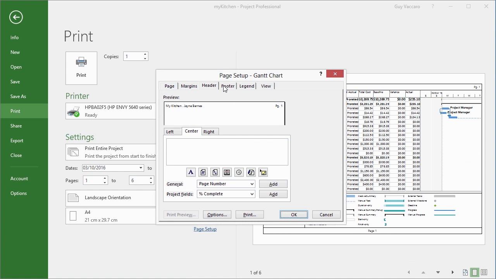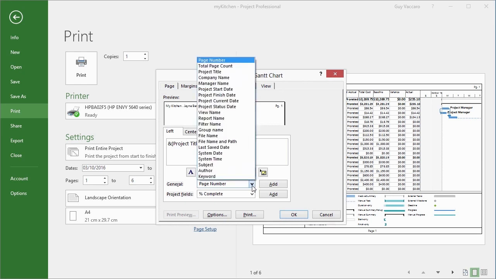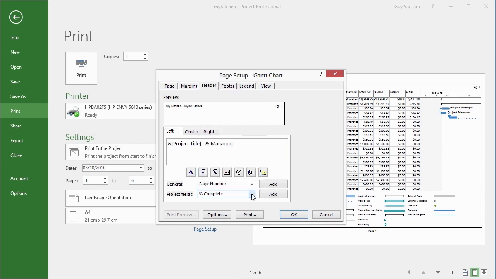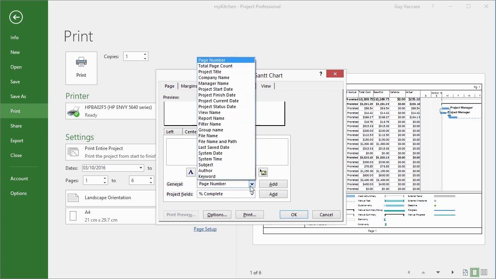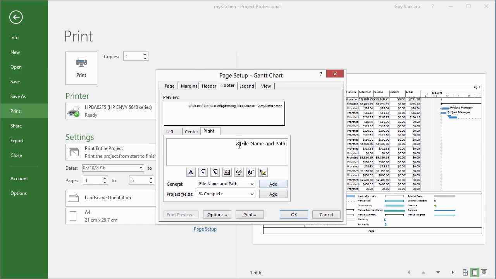So the header and the footer are completely controllable by you, by the placement of any of the general fields or any of the project fields into the left, the center, or the right of your header or of your footer. One thing I do quite like, certainly when printing, perhaps here on the right, is the file name and path. You can see it says ampersand file name and path, and then that will give me a long path. So if I need to find the file again and I've forgotten, I actually have the path now printed on the physical Gantt chart.